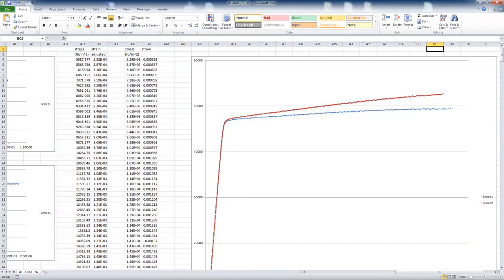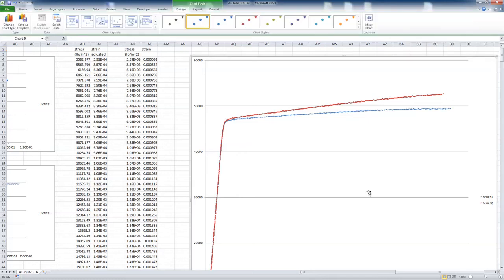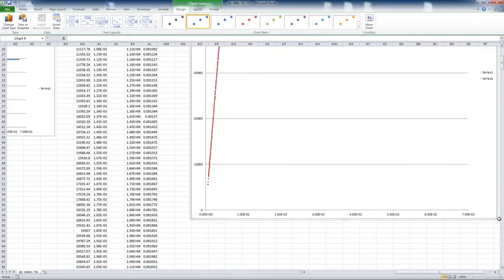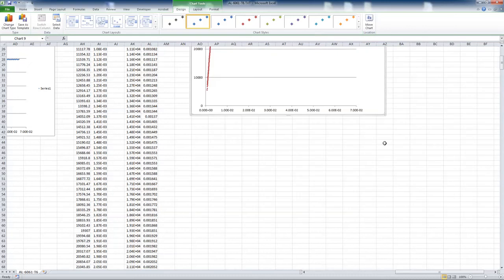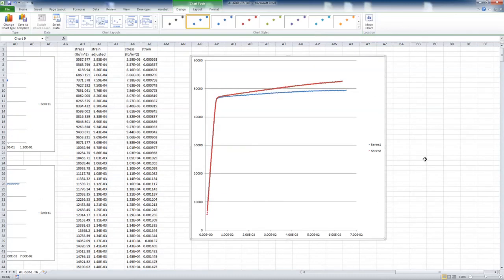0.63 versus 0.65. Good. Now for your homework, if you're one of my students, please make this graph look a little nicer. Add your axes, add your labels, and so forth. But that's the point I wanted to make with this video, was the way that we can calculate our true stress and strain curve from our engineering stress strain curve.